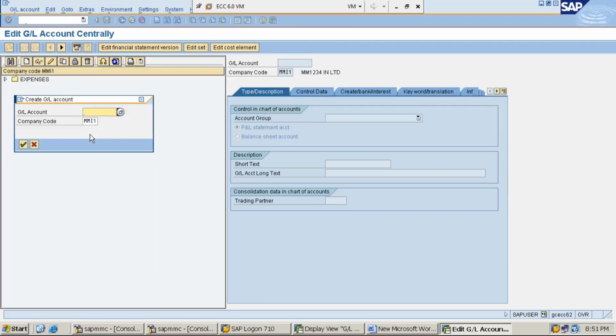Give the GL account number. As we are creating the cash GL account under the account group assets, and we have created the asset group with a number range 1 lakh to 1 lakh 99, I am taking 1 lakh 1. You can take 1 lakh also, no problem, because that is also available. Give the company code MMI1. Press enter.